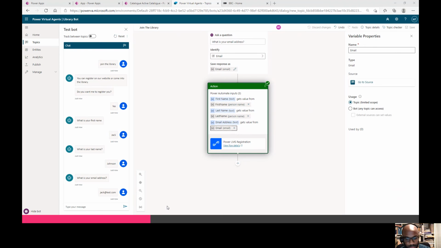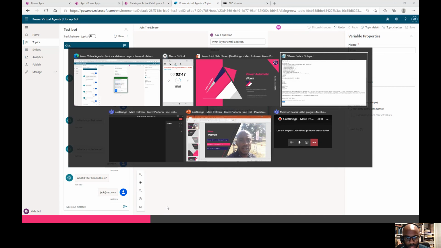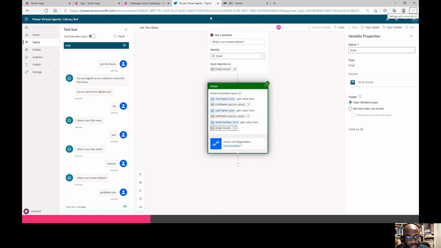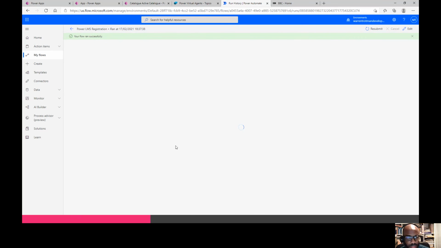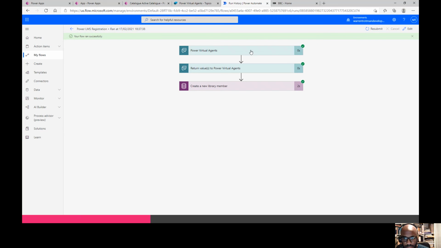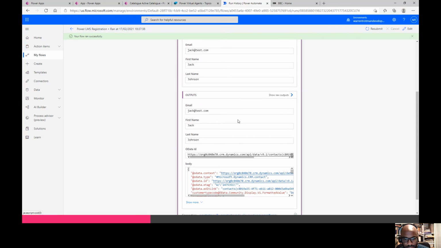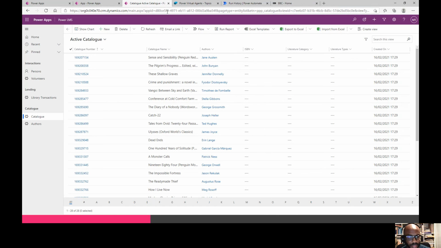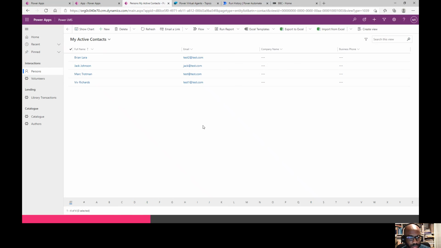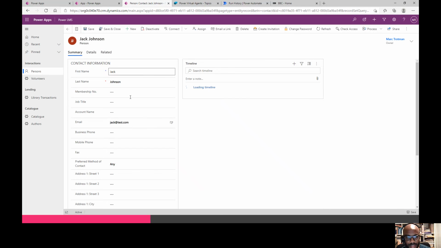Okay, so let's just see how much time we got. Okay, that's fine. So let's just go into Power Automate. We can see that it's run 17 seconds ago. To view the information about the flow, you can just click on that particular link and you can see it's coming here and it's actually said it's created a library member. So to find out if that's the case, we can actually navigate back to the persons. And there you go. We have Jack Johnson with the first name, last name, and email address.